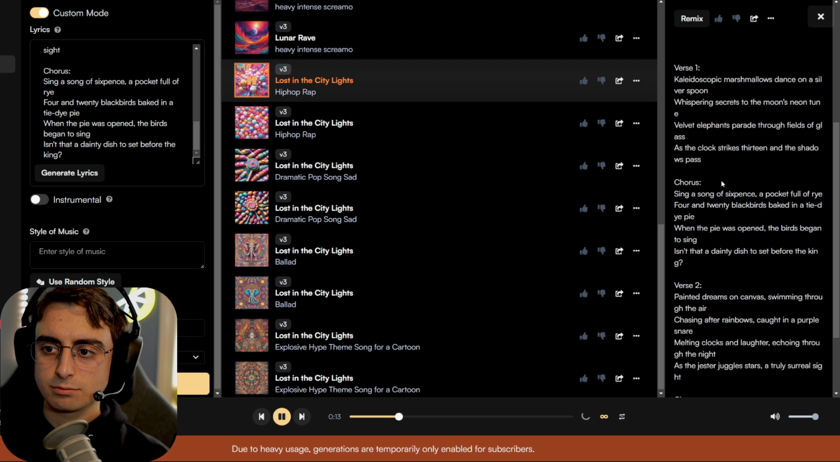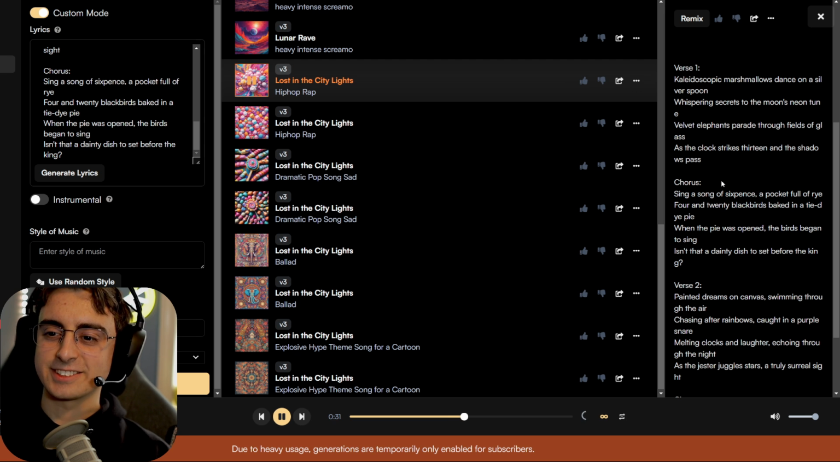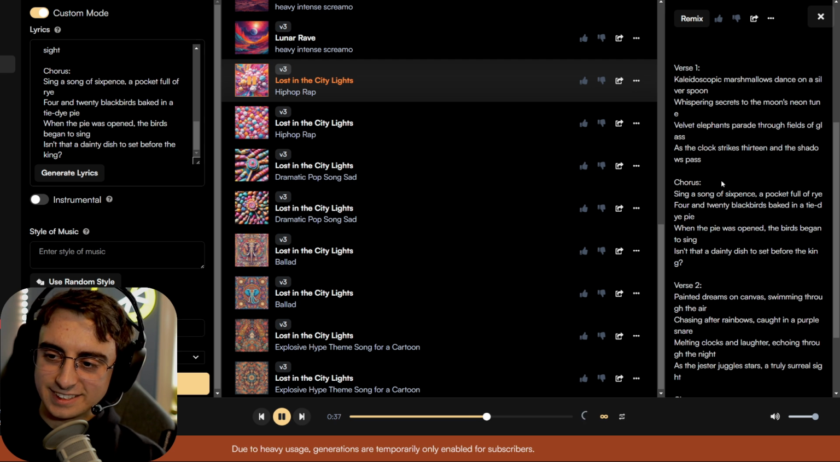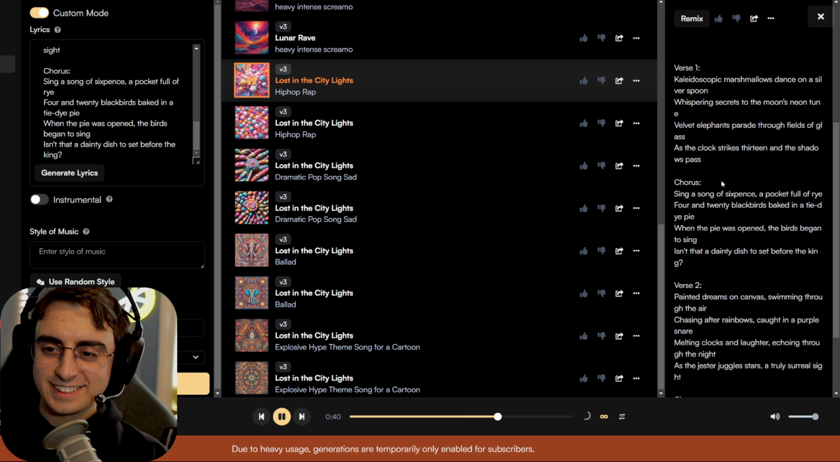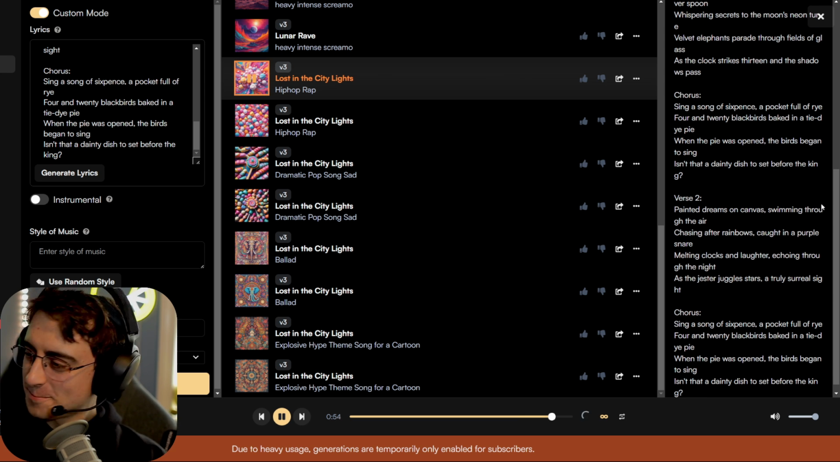Kaleidoscopic marshmallows dance on a silver spoon, whispering secrets to the moon's neon tune. Velvet elephants parade through fields of glass as the clock strikes 13 and the shadows pass. Sing a song of sixpence, a pocket full of rye, 4 and 20 blackbirds baked in a tie-dye pie. When the pie was open, the birds began to sing. Isn't that a dainty dish to set for the king?